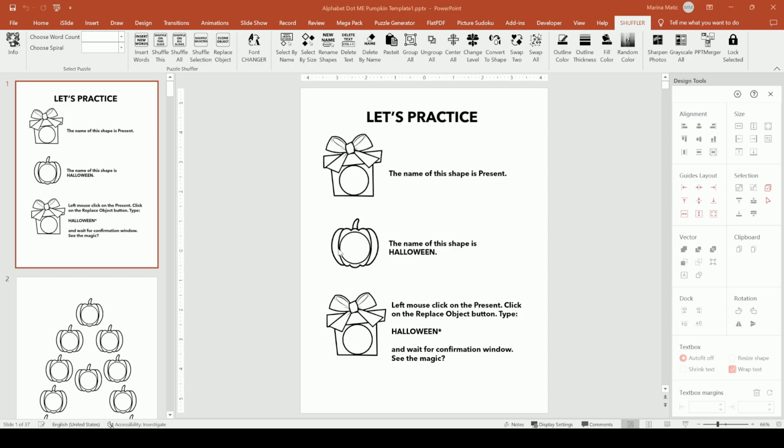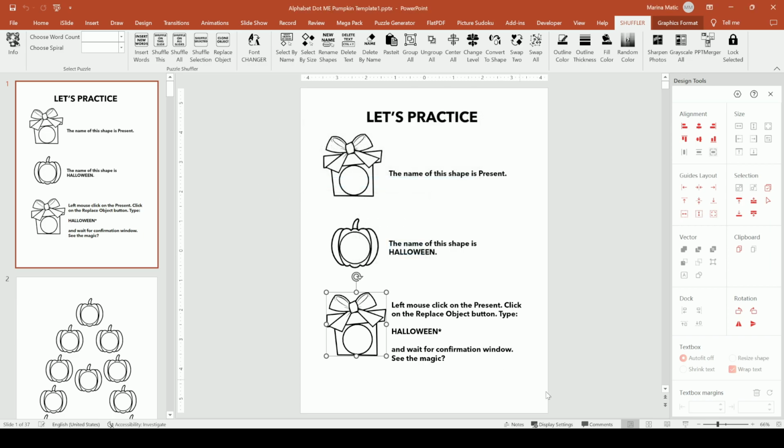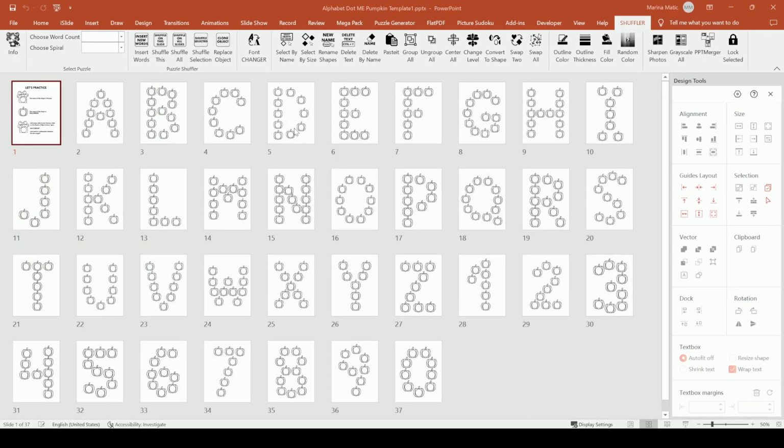So what you need to do is create an image, any image you want, and then click on that image and go to the cloning object, and you need to type the name, and the name of all of these shapes in the entire presentation is Halloween. Then you would type here Halloween and click OK, and as a result all the shapes will be replaced by the shape you drew. And that is how you can easily create a whole set of alphabet and numbers with your own illustration.